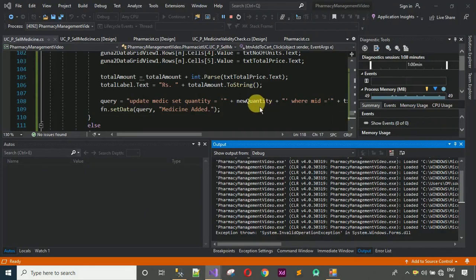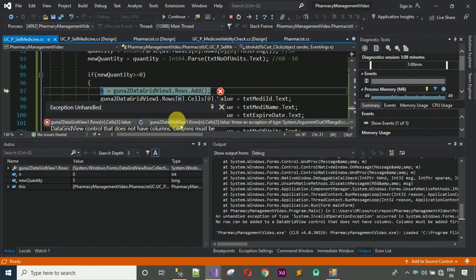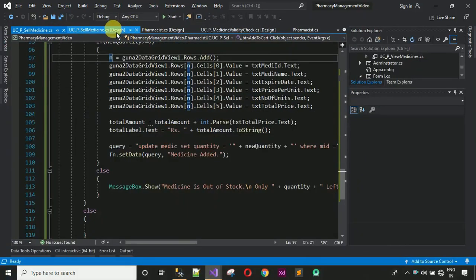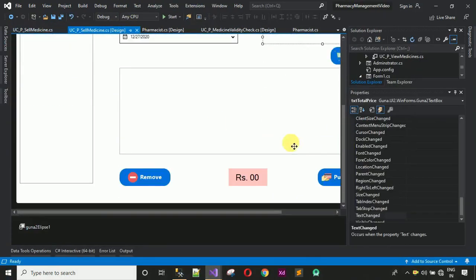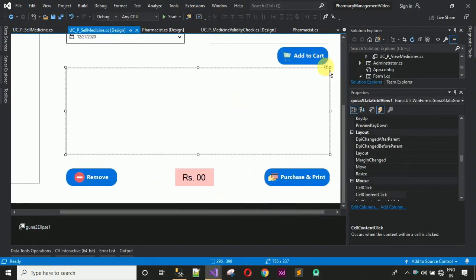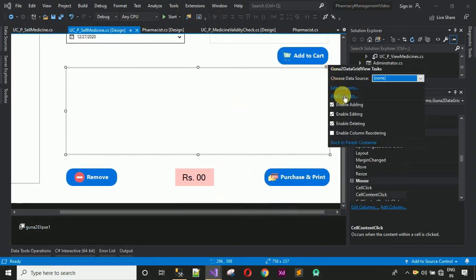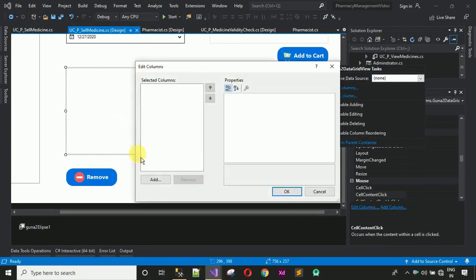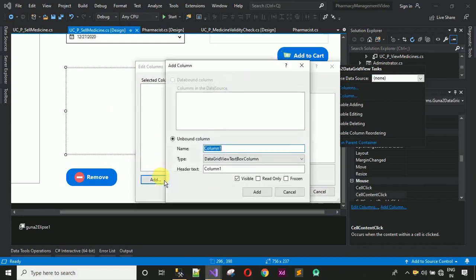Okay, so our application crashes due to some issue. Let me check what issue we have. Okay, so we made some mistake. Our application crashes because we haven't added columns inside this data grid view. So click on this and move back over here, click on this one and click on edit columns. Here what we have to do is just click on this and add a column over here.